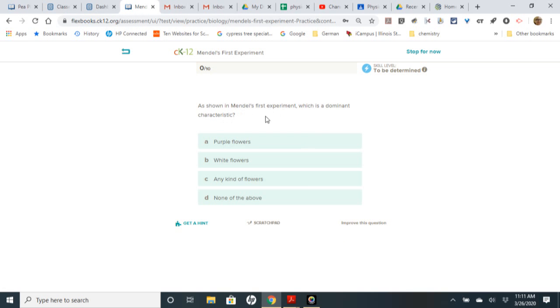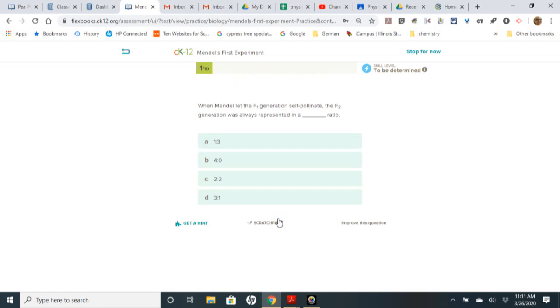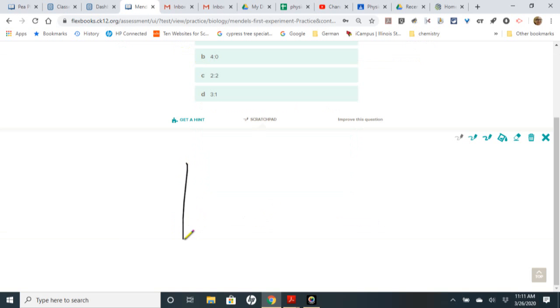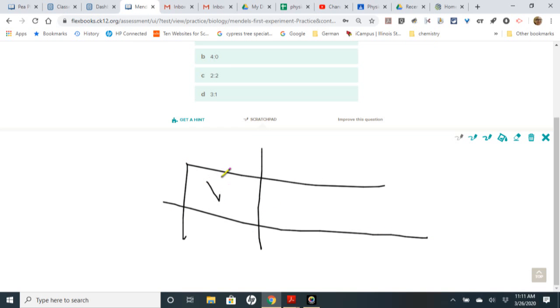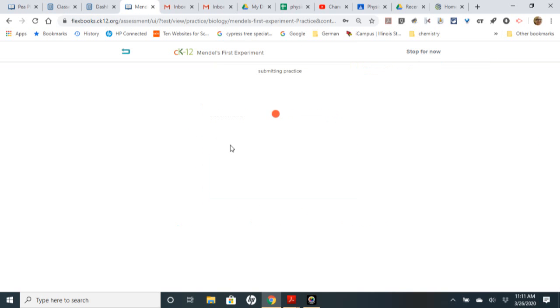Alright, so as shown in Mendel's first experiment, which is a dominant characteristic, I don't know, let's just pick purple flowers. It tells me I got it right. Next, if I need a hint right here, I can click on get a hint, and it'll give me some kind of hint. There's a scratch pad, maybe I've got a math problem that I need to do, or later on when we're doing Punnett squares and I want to see capital X, little x, I can use this scratch pad here. So I can stop for now.